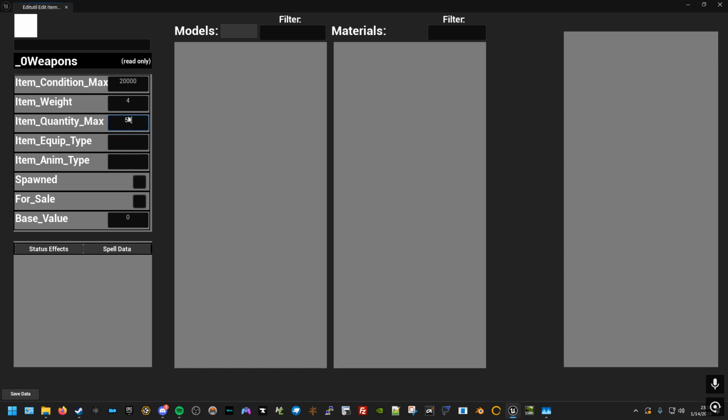You can set what the equip type is, what the animation type is, whether or not it is a spawned in item, whether or not it's for sale. These primarily are for references, not so much class defaults, but you get the point. And then finally, base value. And that's all of the basic item data.